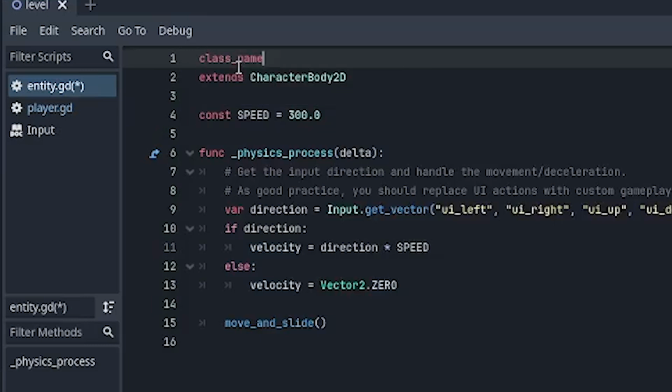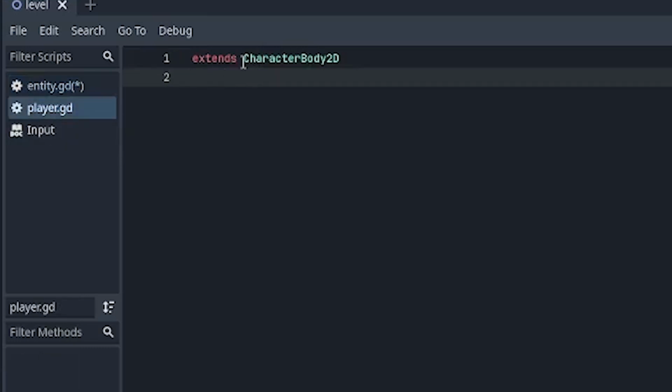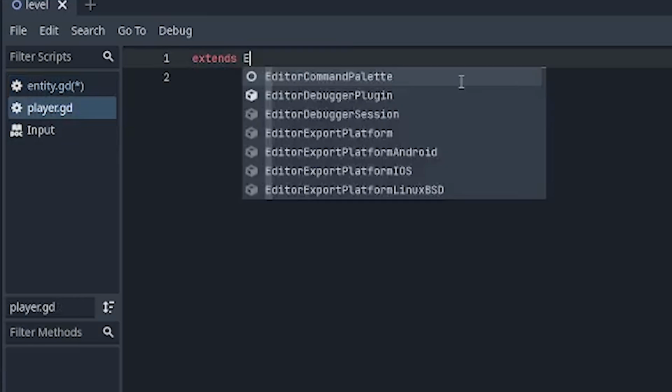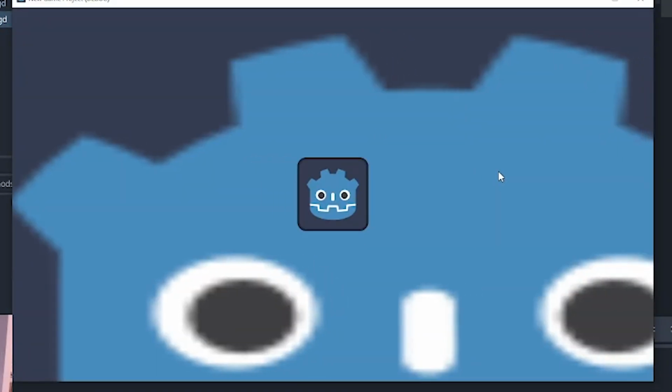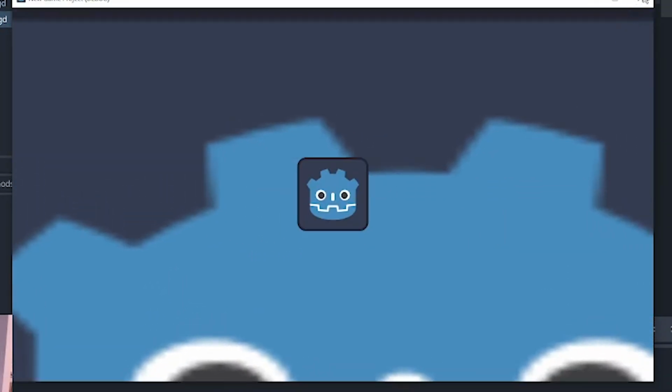So if our class name is entity, now we have a custom class called entity. And now instead of extending character body 2D, if we extend entity, now everything defined in here will be captured in our player. So now we are able to move again.